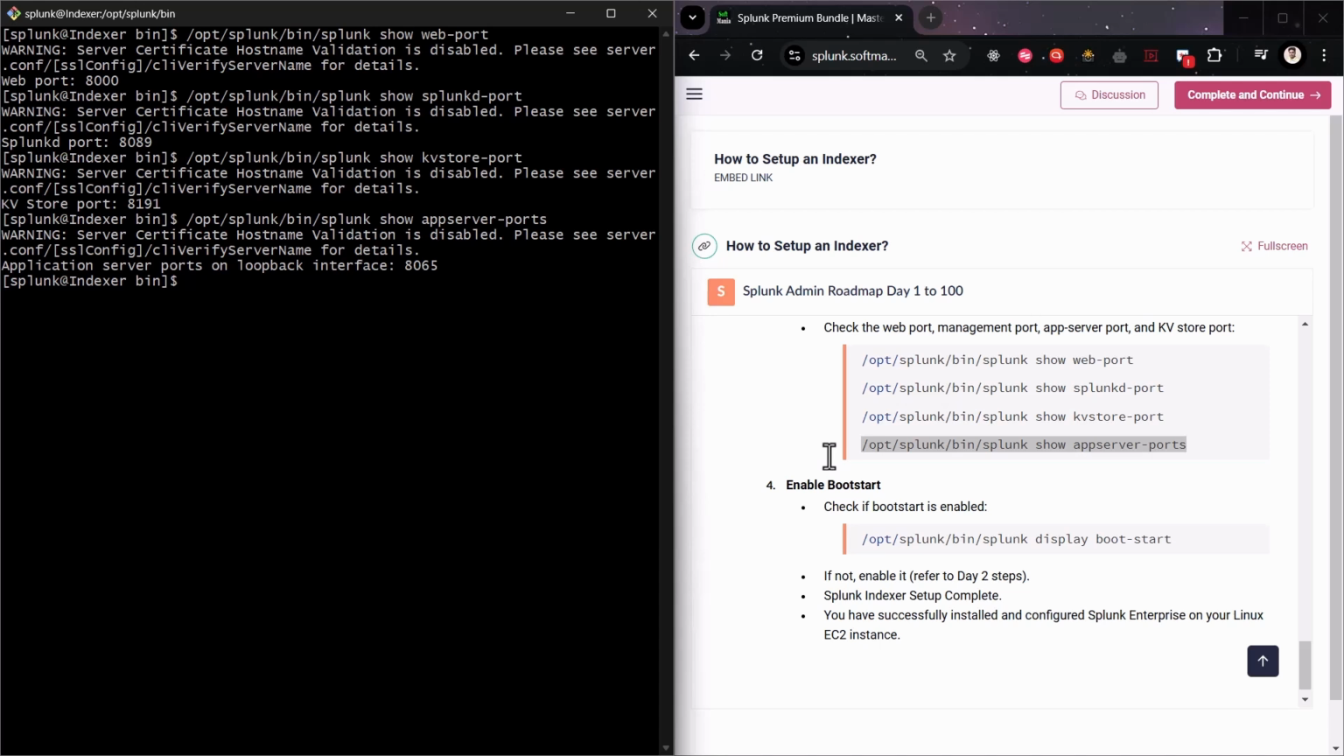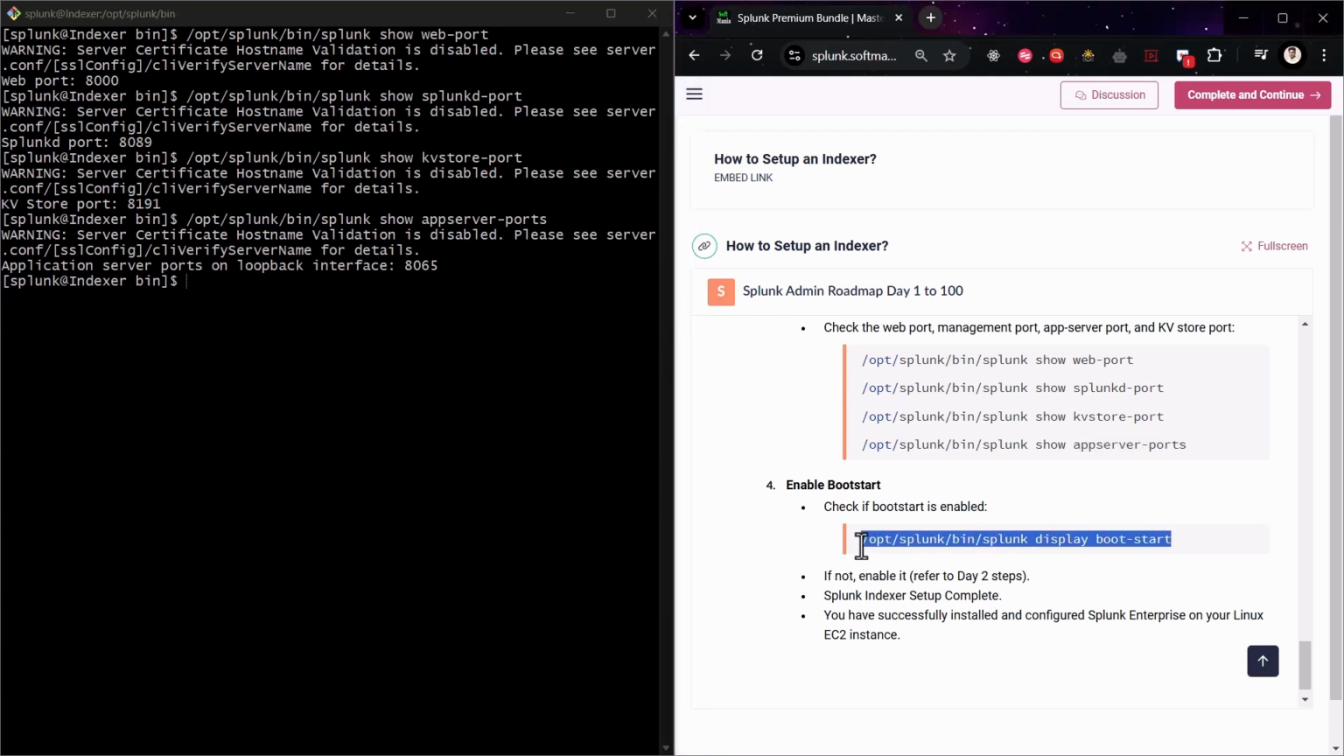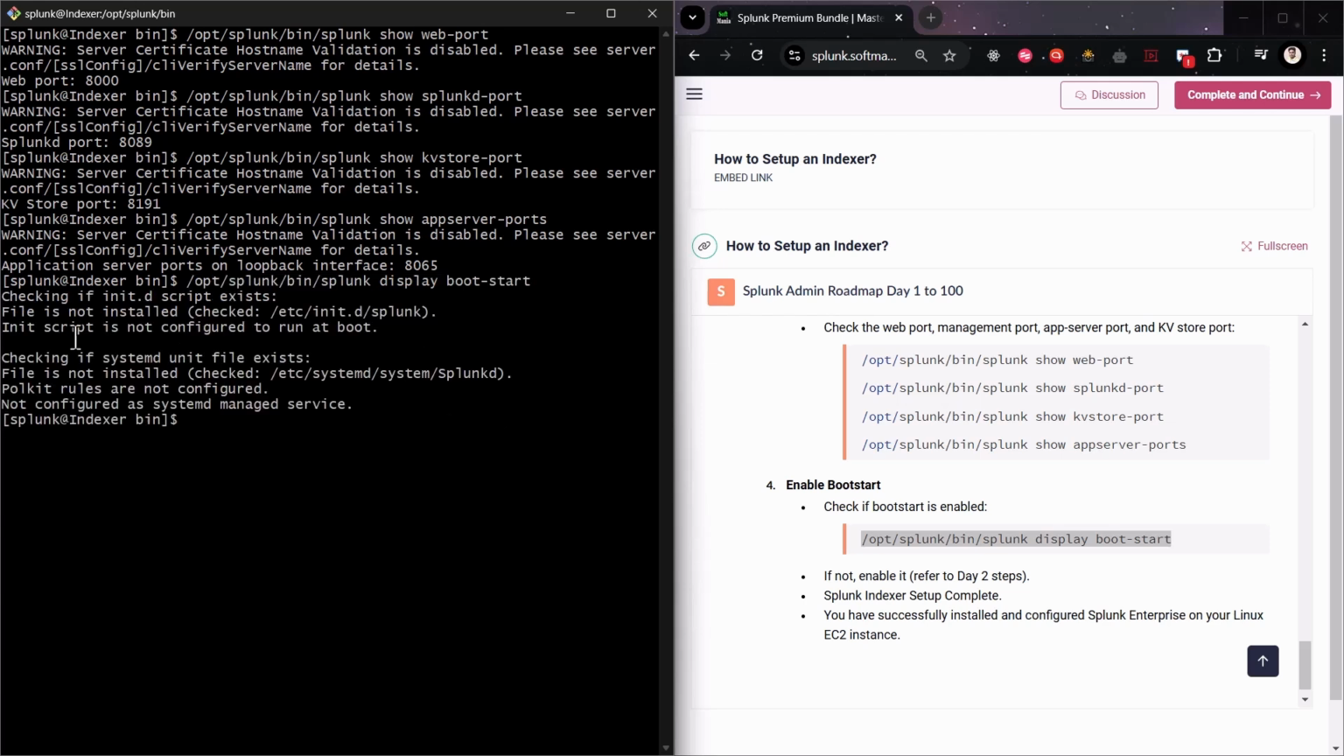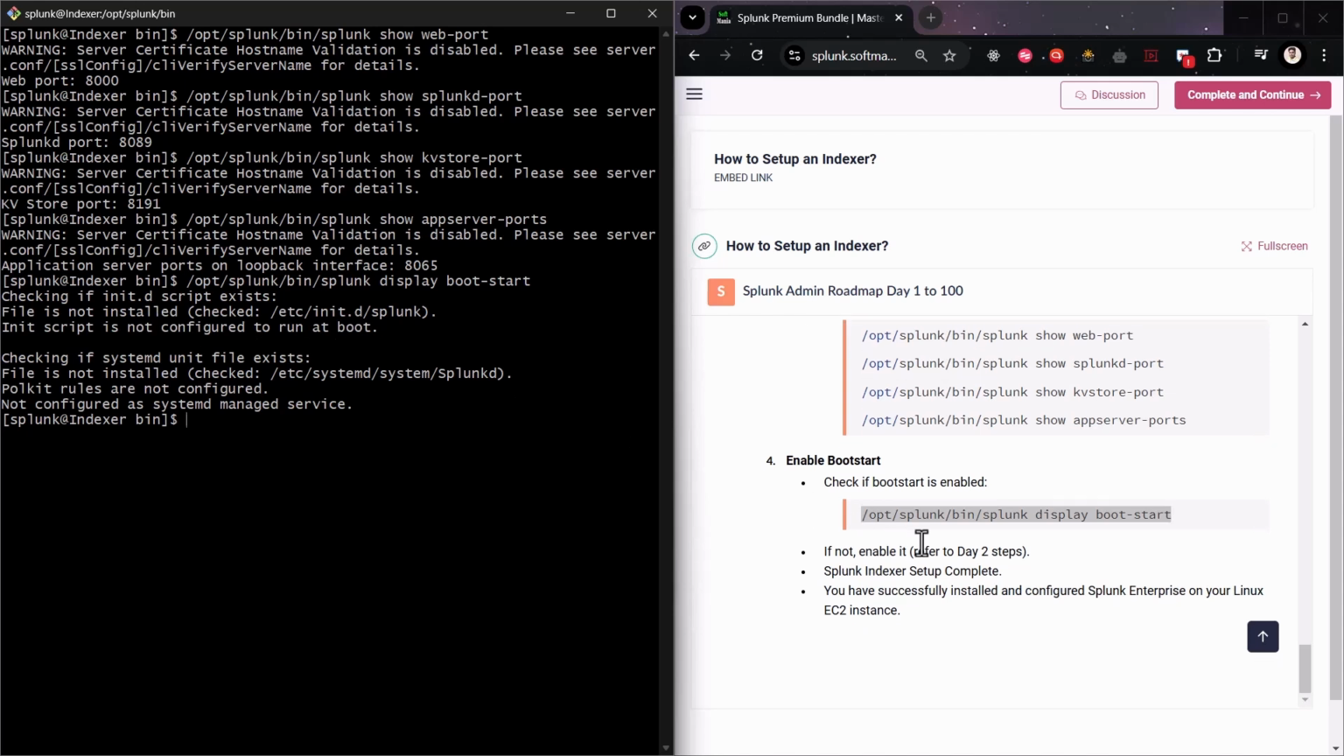We are good. And once you ask your Linux team to enable Splunk to run as boot start, you can check the status here. But at this point of time it is not configured, but you can still execute this command and you can see here it says the init.d file is not installed, and the systemd file is not installed. It says not configured to run at boot, not configured to run as a systemd managed service. So this shows that it is not configured to run as boot start yet. But once your Linux team configures it, you will see it saying configured to run at boot. That's it. We have installed the indexer. So the indexer setup is done.